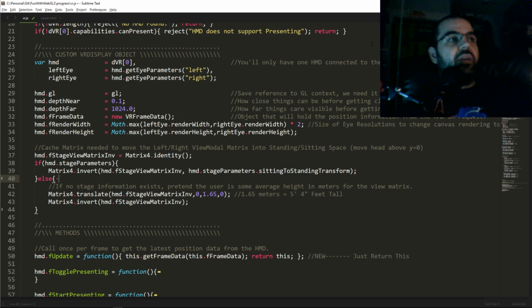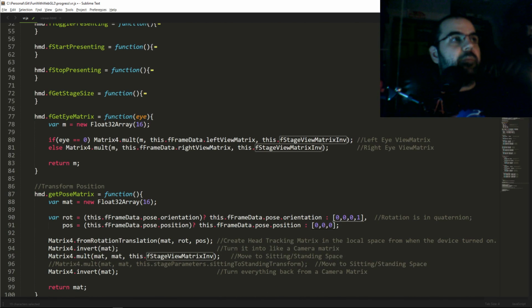So I made some small changes while I was experimenting, and we're going to do those now because they make sense. One big change is that I changed the name of the variable from fStageViewMatrix to fStageViewMatrixInv, just so I know that that matrix is an inverted matrix. In every single place, you just update it: here, here, here. If we scroll down a little bit more, inside our getIMatrix we updated it there too, and in getPoseMatrix we updated it here.